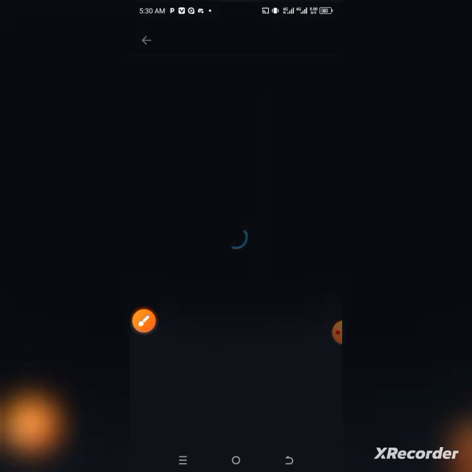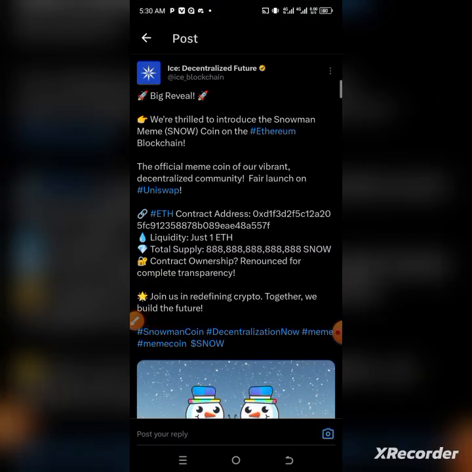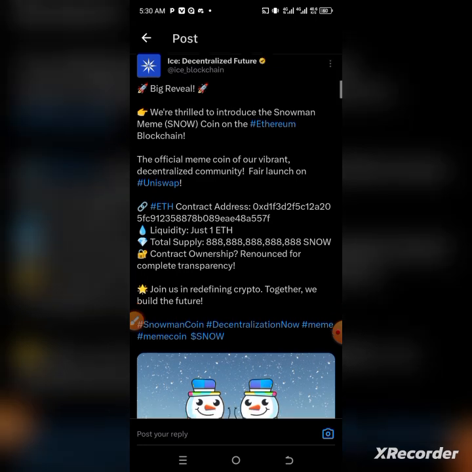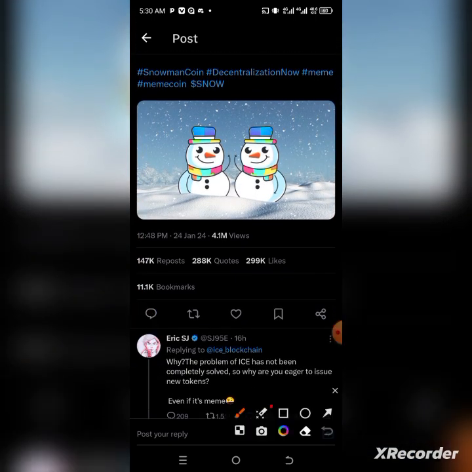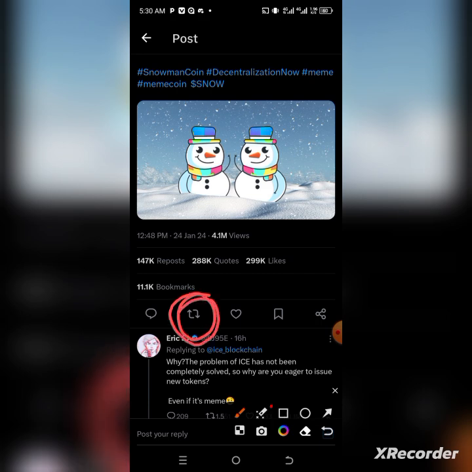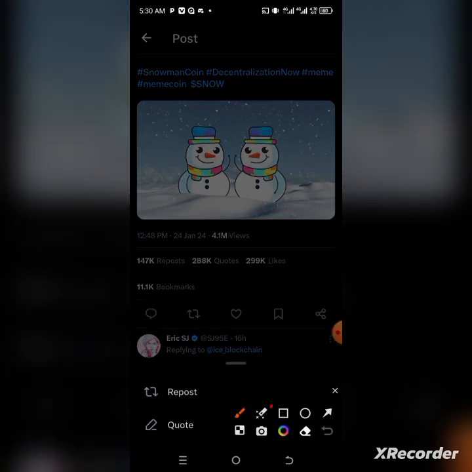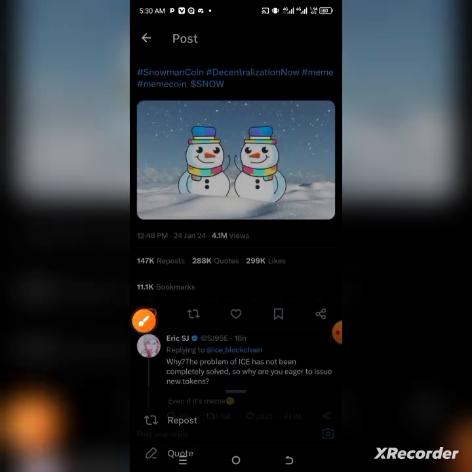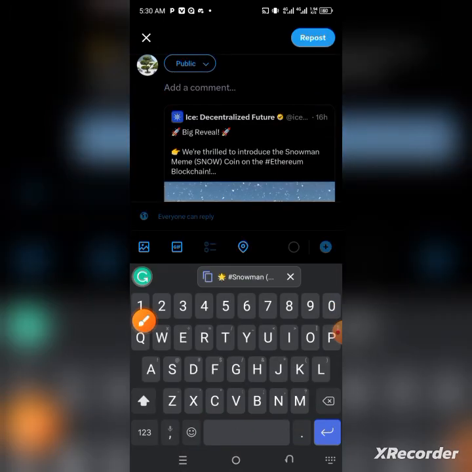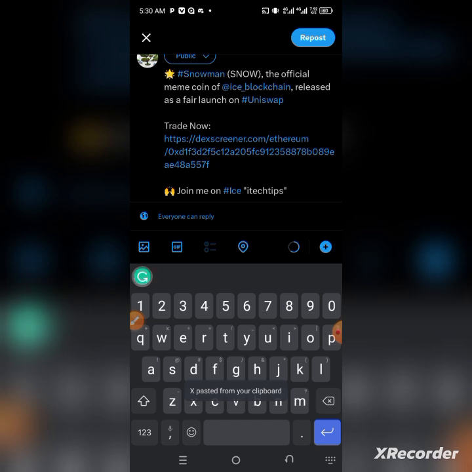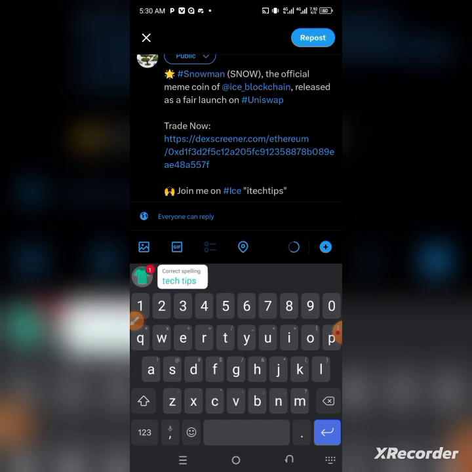It will take you straight to Twitter. Then you are going to see this post. So what you do is you come down here and you see this repost handle. Hold it, don't just tap on it. When you hold it, you see two options, repost and quote. So you're going to click on quote. So you paste what you copied, and then you will share it.